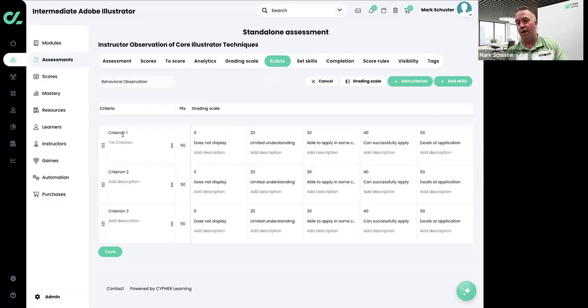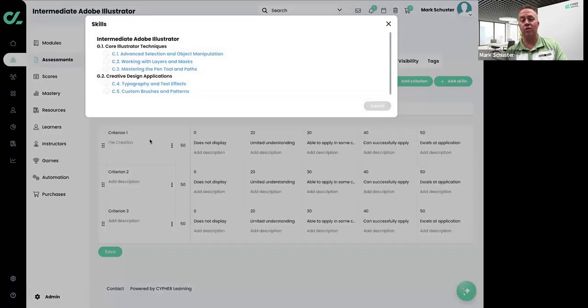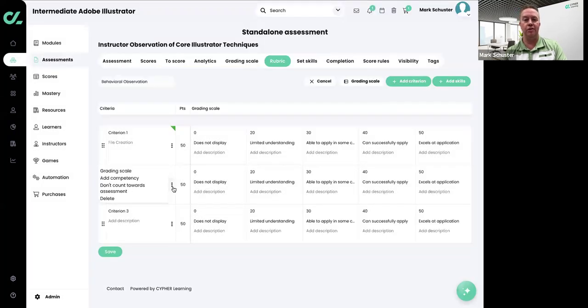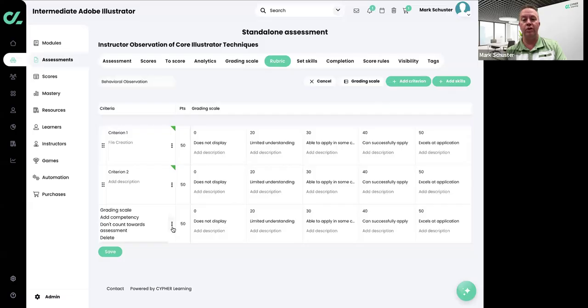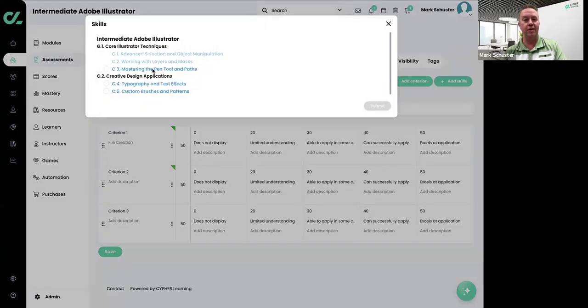And for each one of these observable criteria, I can now go in and add a competency. And that's going to be our skills and mastery ratings for that particular area. So again, this was for core Illustrator techniques. So this is going to be our 3 skills here. For each one of these, I'm going to tie that observation to one of those behaviors and competencies that we want to rate based on this.